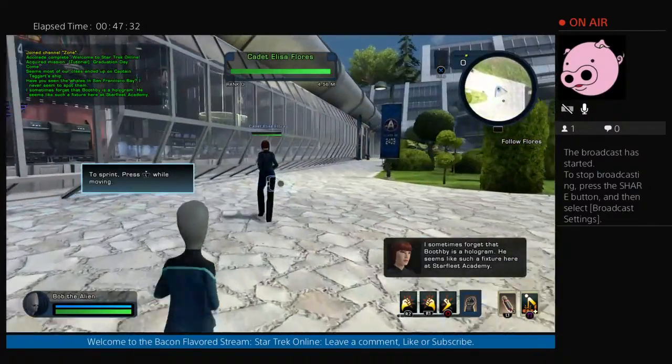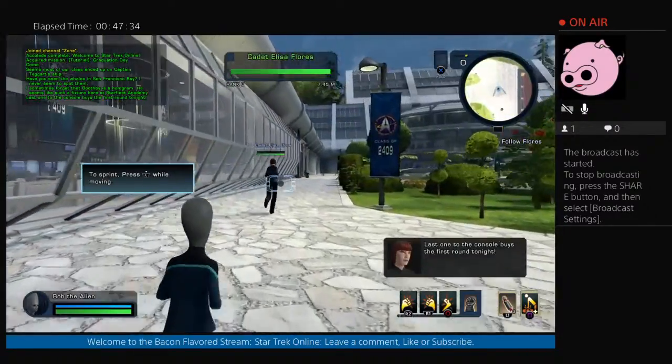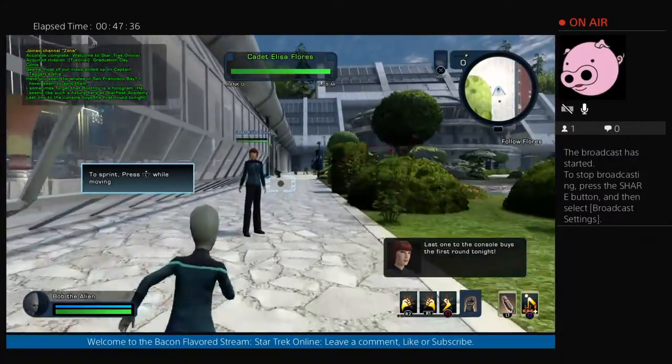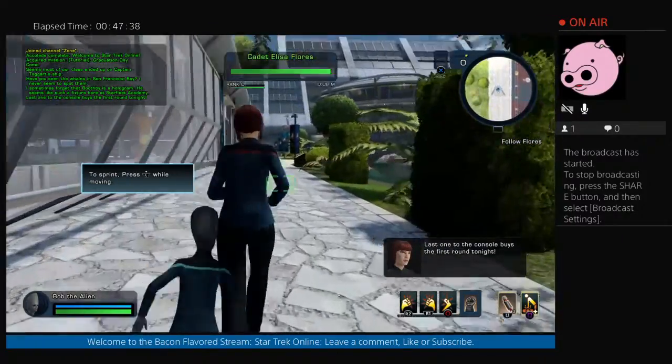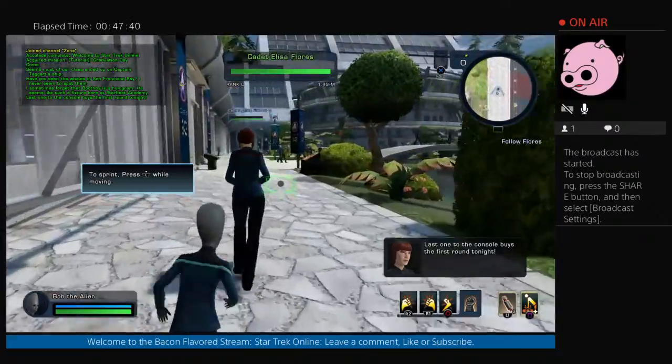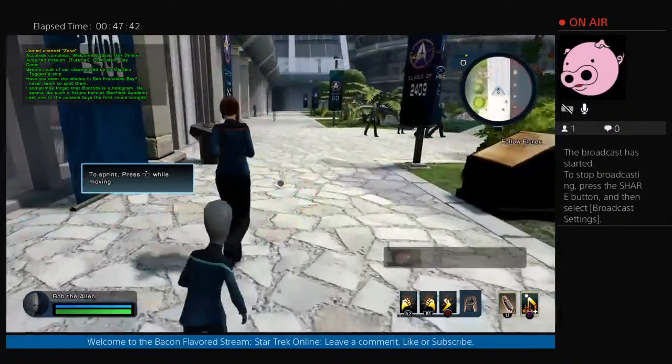To sprint, press and hold the left stick while moving. Last one buys the first round tonight. No. I'm going. Oh, God. I'm sorry. I didn't mean to put my face there.